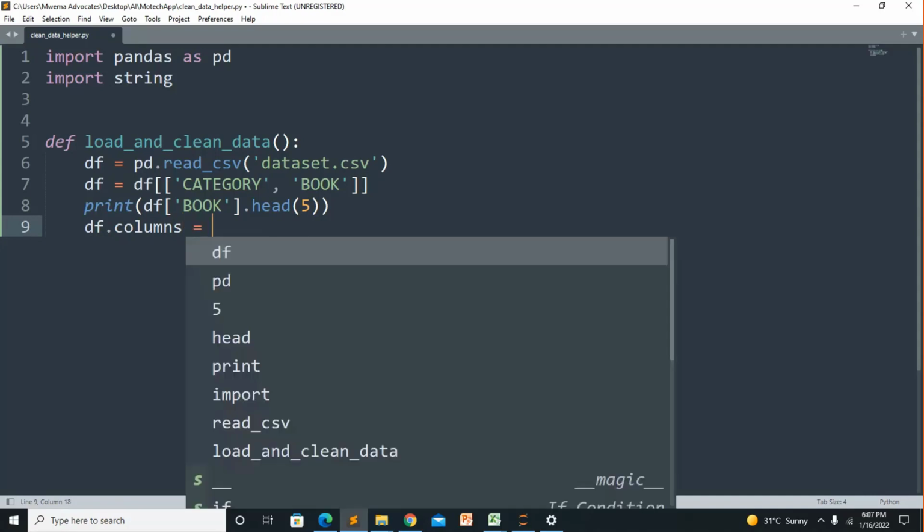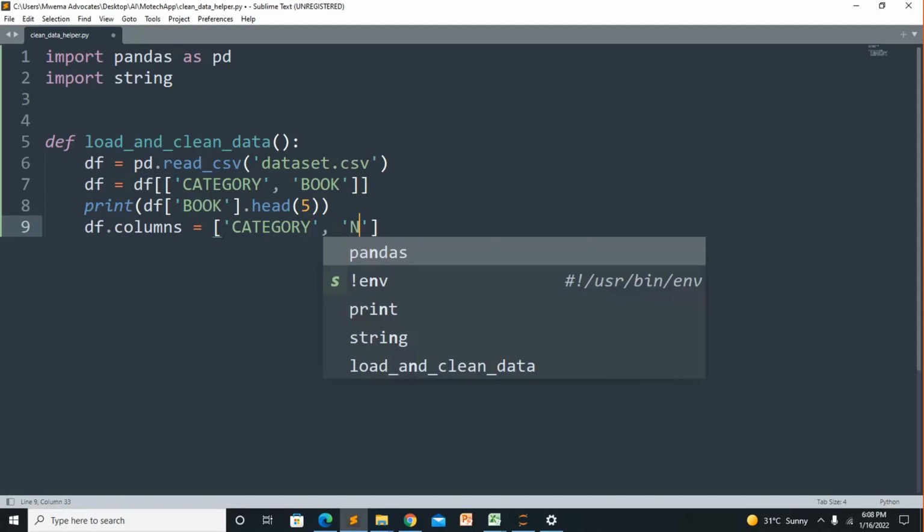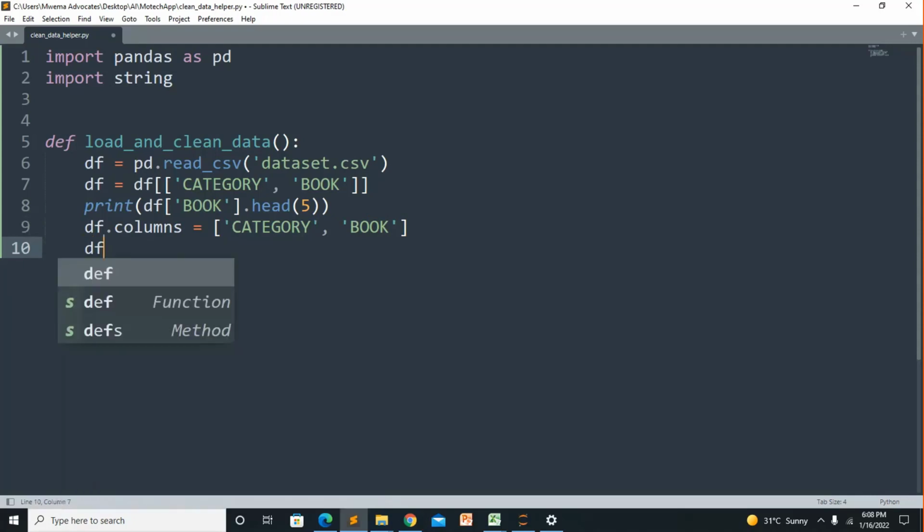So df.columns is equal to square bracket, single quote category comma, so it should be book. df.columns, category comma book. All right, that's perfect.